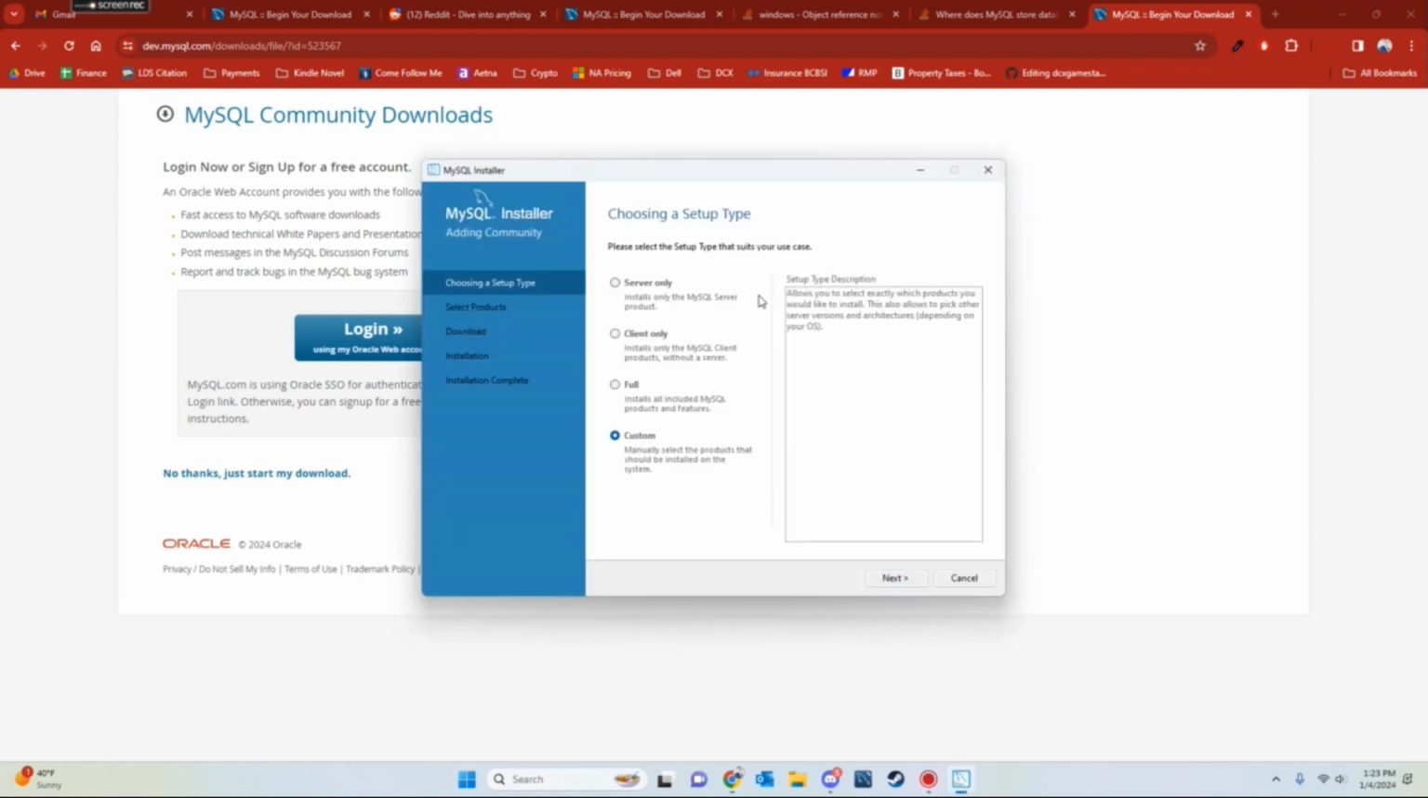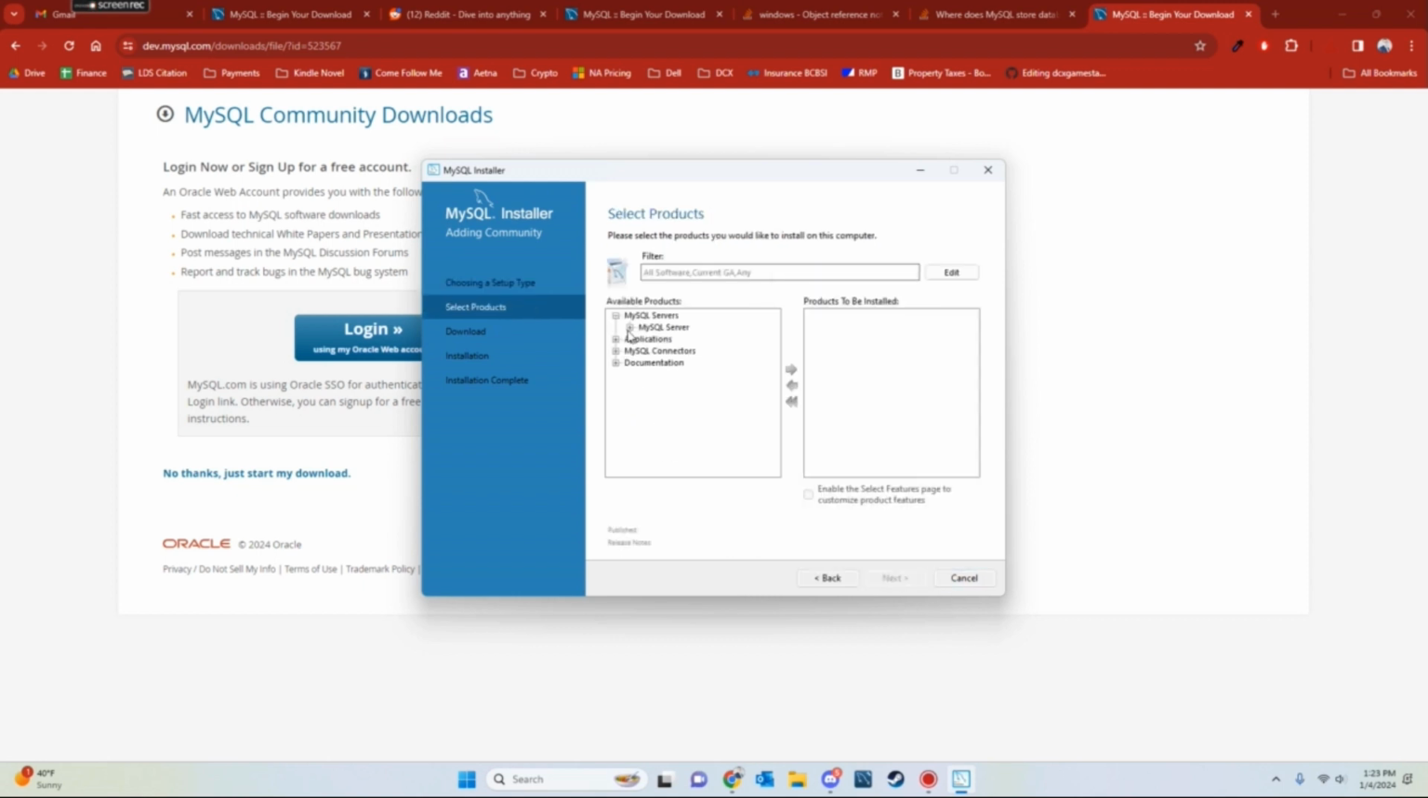And we're going to click on custom. So we're here, server, client, full custom. We're going to click custom. I'm going to go into MySQL Server. So I just click down multiple times. I find MySQL Server and I move it over. In this case, we're also going to want a MySQL Workbench. So I go and I move that over.